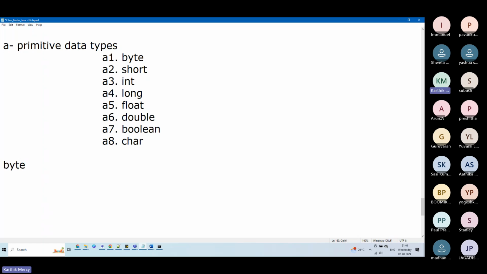Byte has a capacity less than short, short has a capacity less than int, and int has a capacity less than long. All these are data types holding integers, or I can say whole numbers. Guys, you have to memorize this: byte, short, int, long. Byte is for smaller capacity, short is for a little bit bigger capacity, int is for even bigger capacity, and long is for the longest capacity, for holding whole numbers.